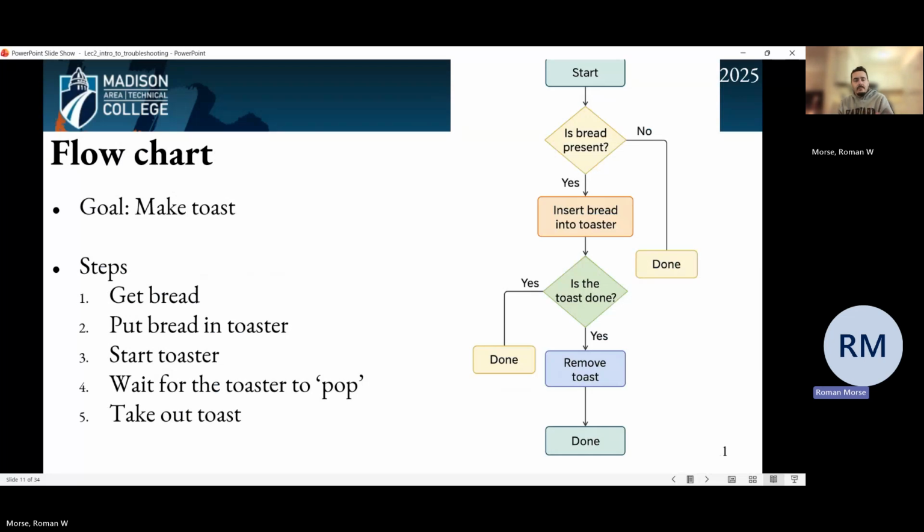This is called a flow diagram, flow chart, a box diagram, however you want to think about it. Basically at the top on the right, we have the start, which is just the start of any process. So the first thing we did was get bread. Is the bread present? If it is, then I continue down. If it is not, then there's a little no that breaks off to the right of the diamond, and we're done. The process is done. You can't make toast without bread.